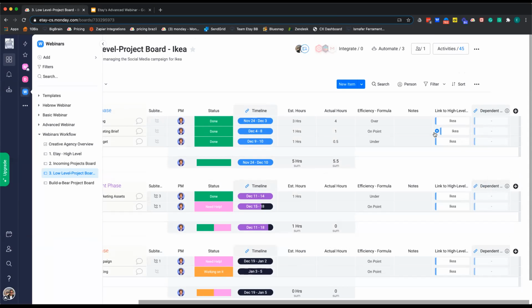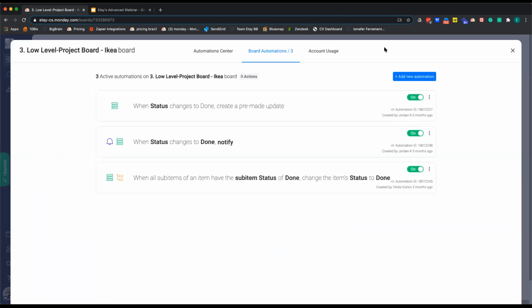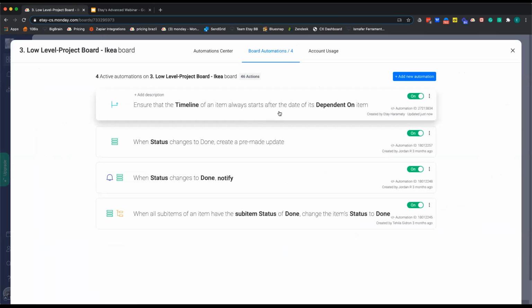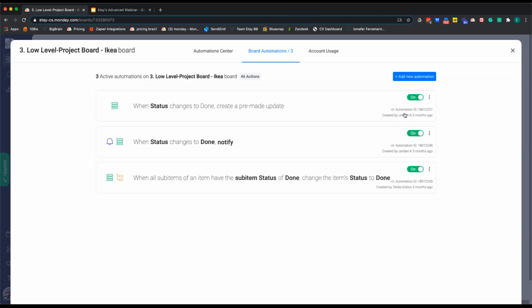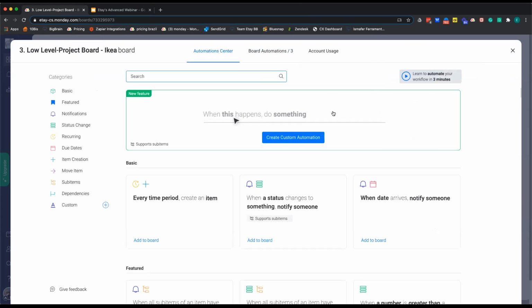So first of all, I want to show you that whenever you create a dependency column, you'll get a new automation automatically. As you can see, it just popped up on its own. This is a default automation that will pop up. So it will tell you to ensure that the timeline of an item always starts after the date of its dependent on item, right? So pretty straightforward, just to make sure things are happening in sequence and in order, which is great. For our use case, I'm going to go for a bit more complex automation. So I will delete this one and we'll set up a new automation for dependencies.